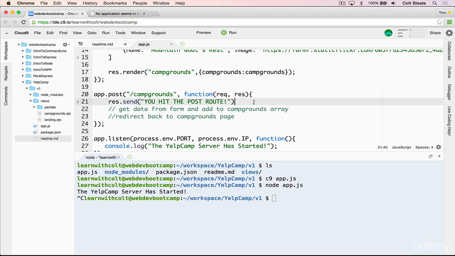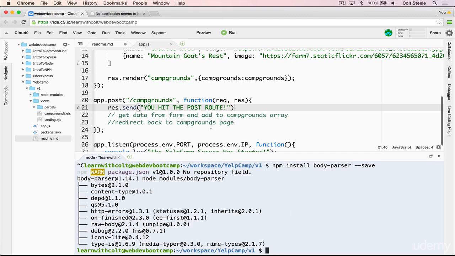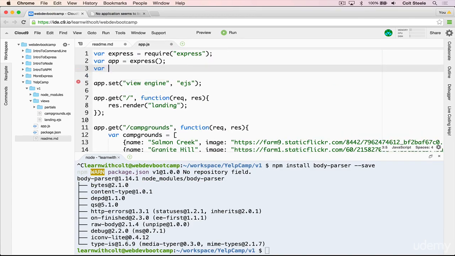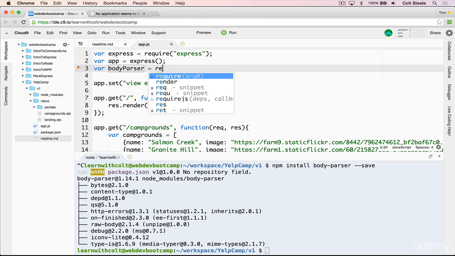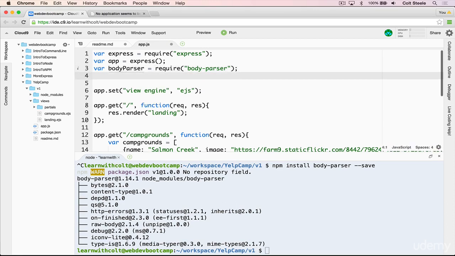And what we'll do next is install body parser. So we need to do npm install body-parser --save. And then we'll import it up here with var bodyParser equals require body-parser and save. And then we need to tell Express to use body parser.